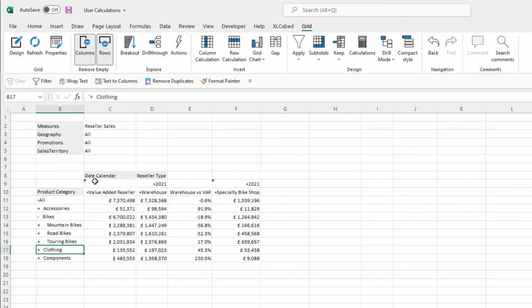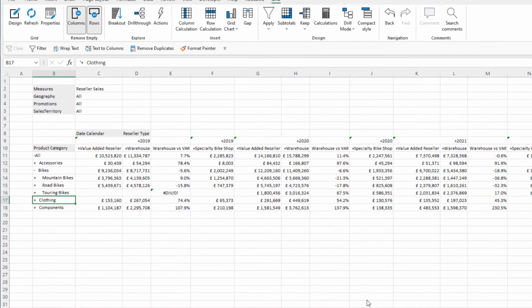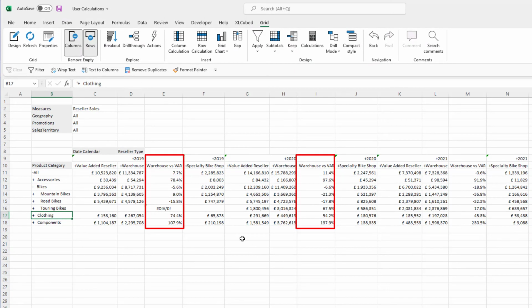Now we can change the selection for the date and choose a range of years. In this case, I will add 2019 and 2020. As you can see, the calculation is now repeated for every year.